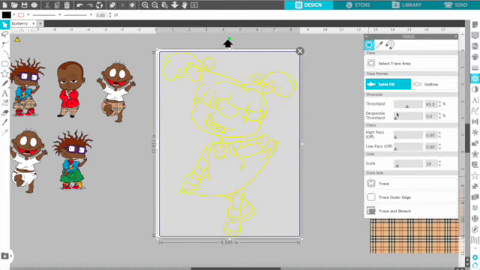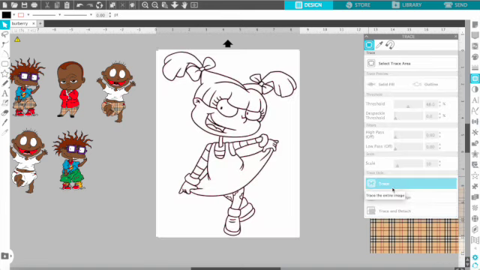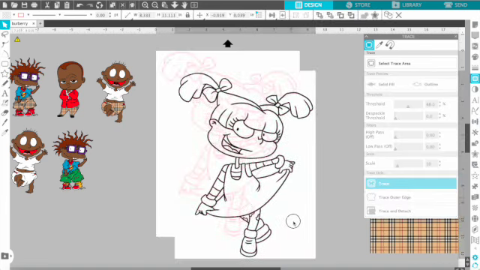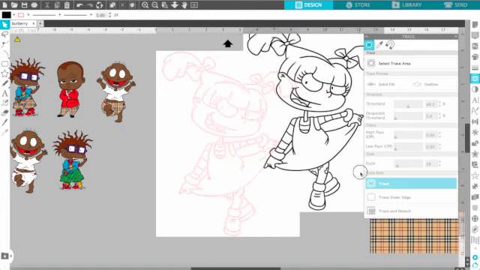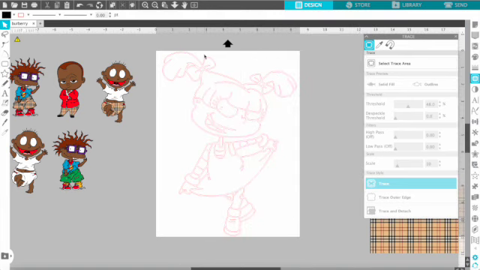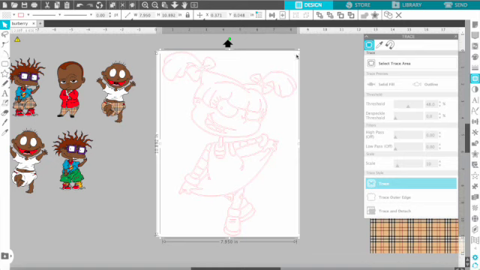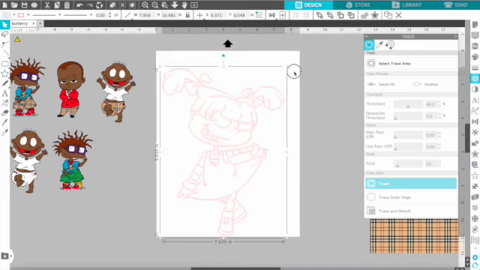For me, it's Angelica, so I'm going to make sure the whole image is selected, and make sure you see the yellow around all of the lines. I just go up a little in the threshold to make sure every line is selected. And then you just want to click on trace. Once the image is traced, you can go ahead and remove the original image, and now you are left with just the trace.